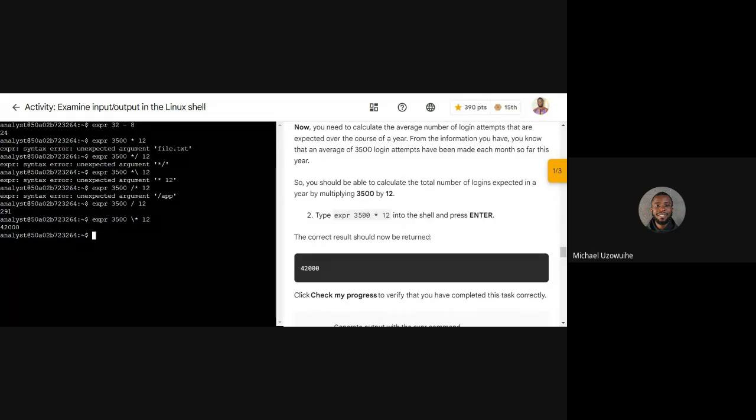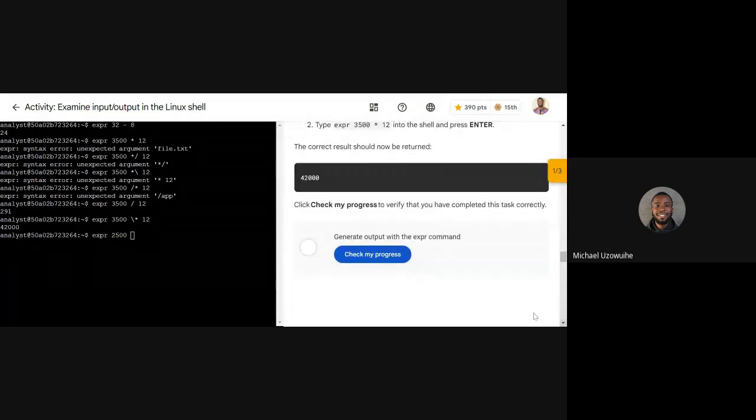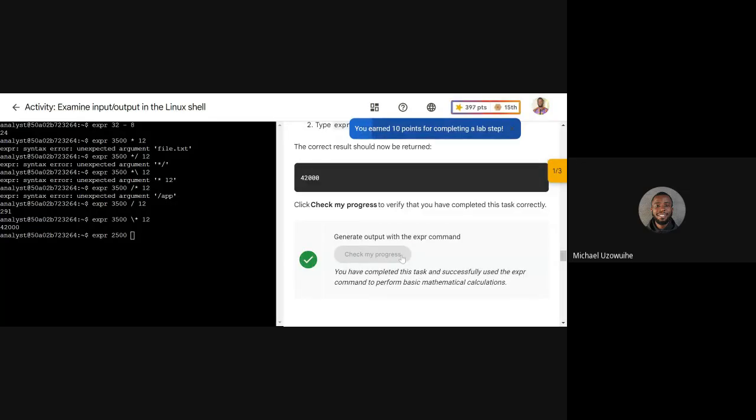So it's only the multiplication that is different. Expression 3500, slash before the multiplication sign, and 12. That's the only thing. But other calculations that you want to do will work. Divide will work. Plus will work. Minus will work. Every other one will work. Just the times, you have to put this thing. So you can use the expression command in order to do various kinds of calculation in your Linux operating system.